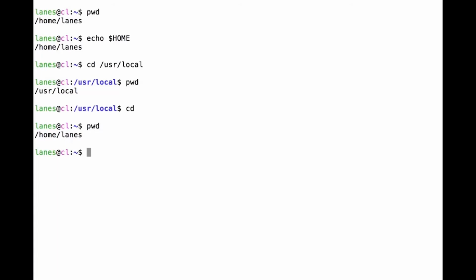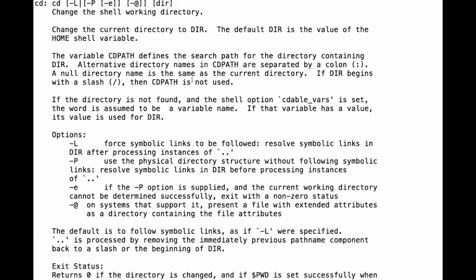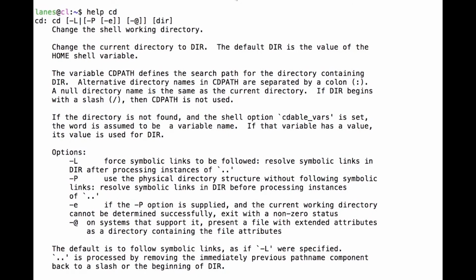Recall that cd is a bash built-in command. Documentation for bash built-in commands can be accessed using the help command. The documentation states that cd is used to change the shell working directory. Specifically, cd is used to change the current directory to dir.